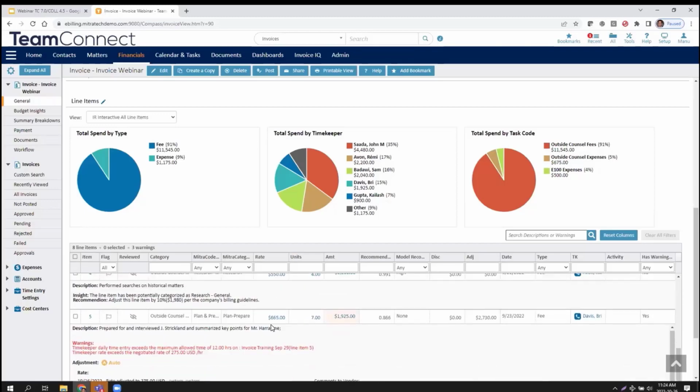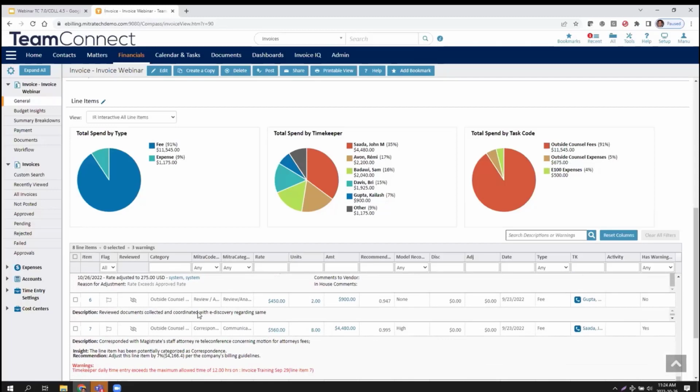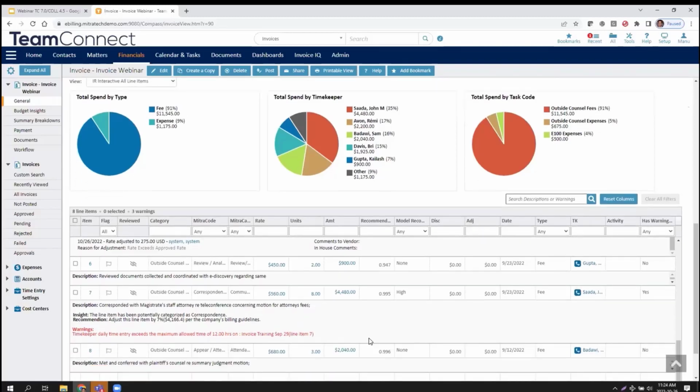In some cases, you might not even have rules for them, right? You might not have rules for review and analyze. If you don't have a rule for it, you won't really see it as a particular recommendation or insight, but the line item still would be categorized with that particular Mitratech code, even though you did not have a rule.